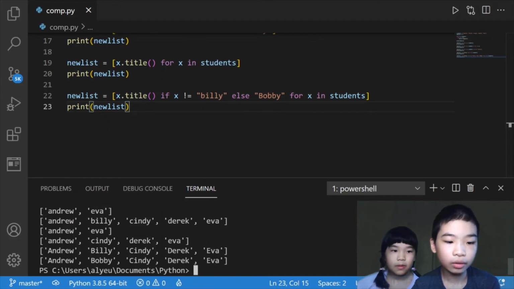So in the last list we printed, it did Andrew, Billy, Cindy, Derek, and Eva. But now Billy changed into Bobby, and they're still capitalized. That's a very cool tool.